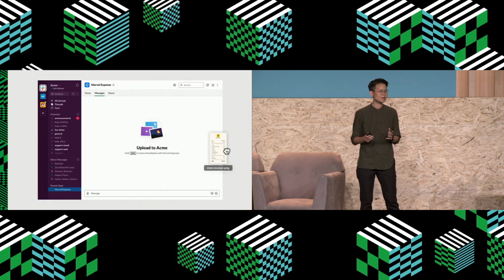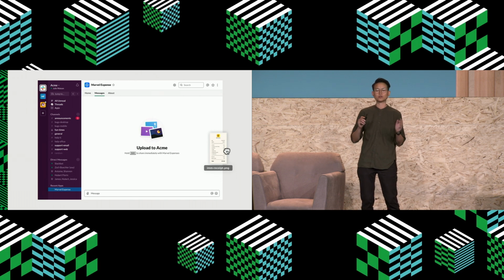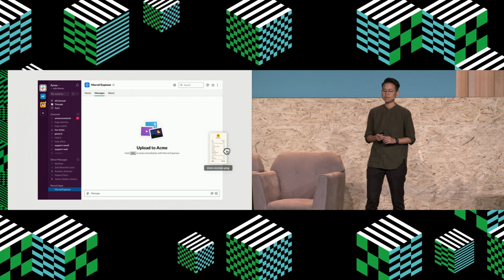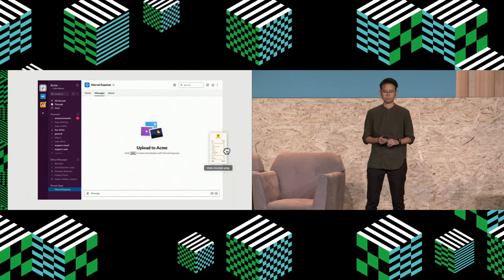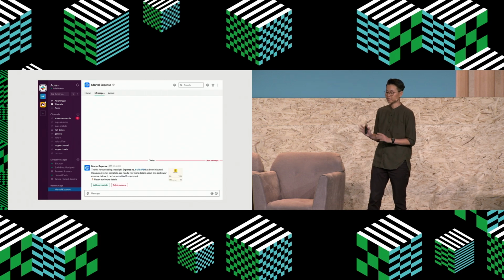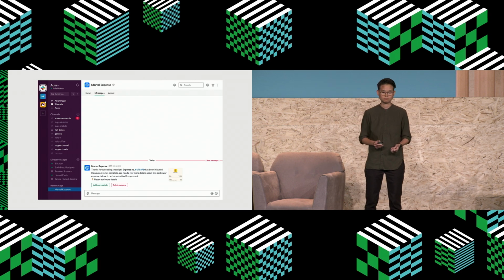Instead of slash commands or getting Julie to hop out of Slack, go to my web app, log in, click through some screens just to upload a receipt, I'm going to leverage the ability to upload files and images into Slack to trigger an expense report creation process. Once the image has been received, I can show her a message and ask her for more information.